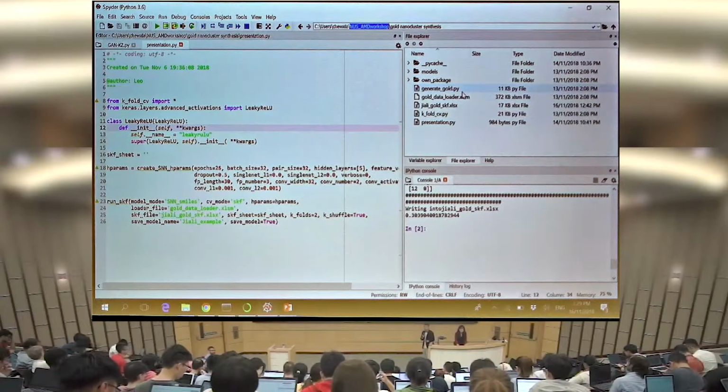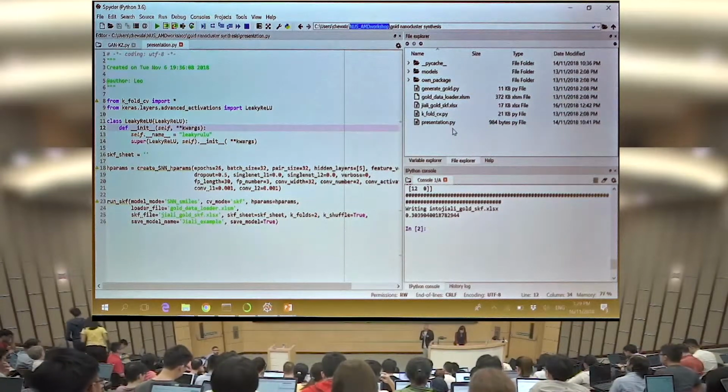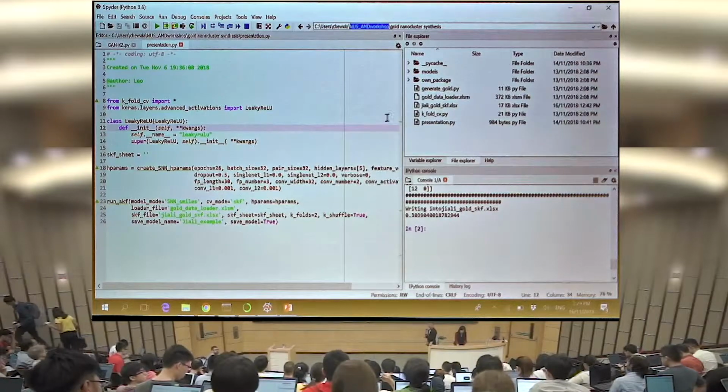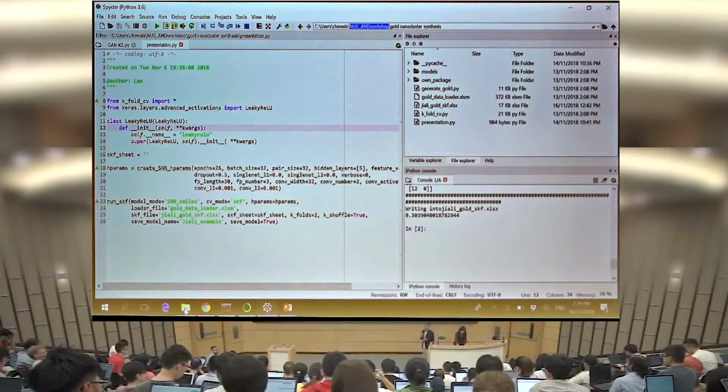And please pay attention to your environment. You must be in the workshop environment. Otherwise, you cannot open the packages because the packages are installed in that environment.